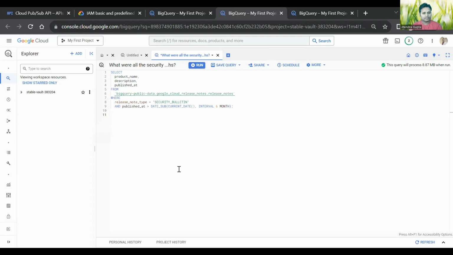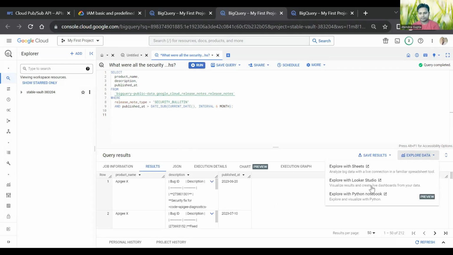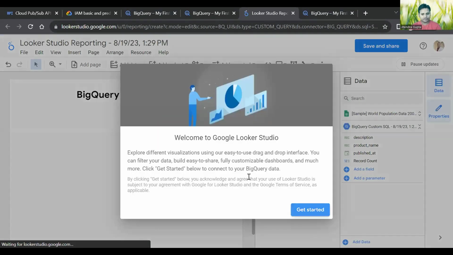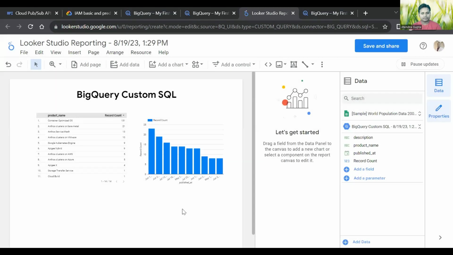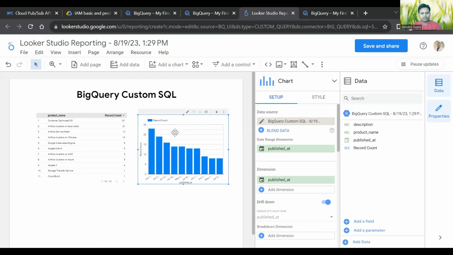Now you can run this query. Okay, then export data, correct? Export with Sheets, Looker Studio, Python notebook. Okay, three options are there. We can set the style, and on the right you can see also, add a chart.